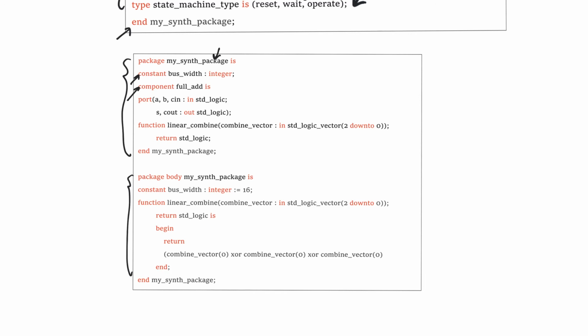It has to declare their existence, but some things can be relegated to the body of the package. For example, here we declare the existence of a constant, but we can relegate the value of the constant to the body of the package. We declare that the package contains a function called linear combine, which has the following arguments and the following return value, but the body and the definition of the function can be relegated to the body of the package.